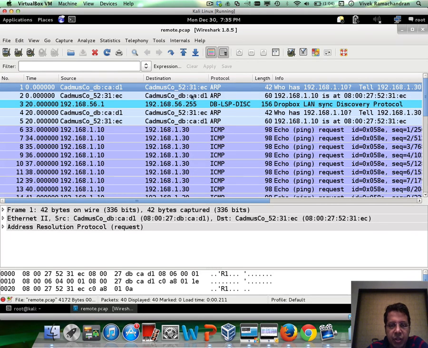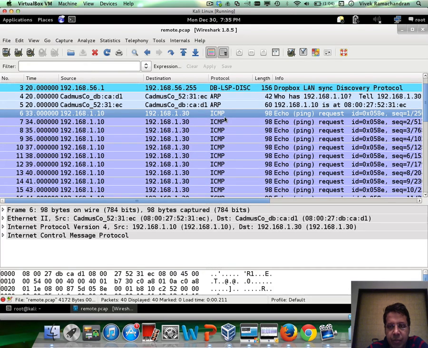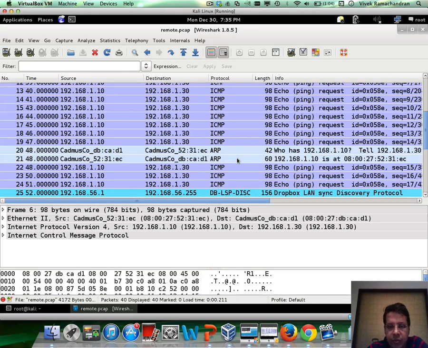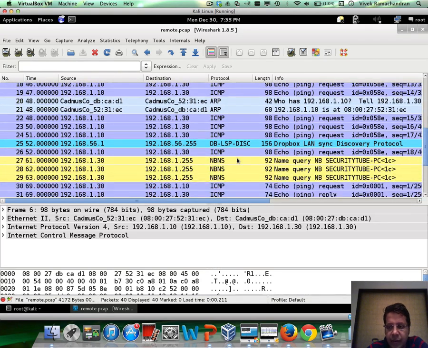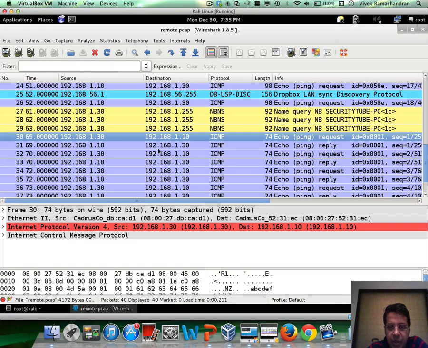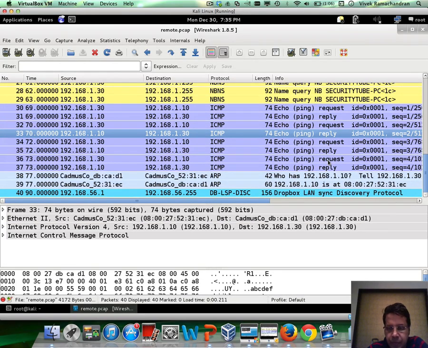So as you can see, we have some ARP traffic in here, and here are our ICMP ping requests which were sent from the BackTrack machine to the Windows VM. Looks like the Windows VM may have ICMP responses blocked. And after that, once we do the reverse, using the Windows machine to ping the BackTrack machine, we see both the requests and the replies being generated.